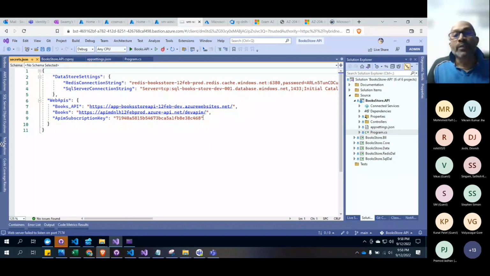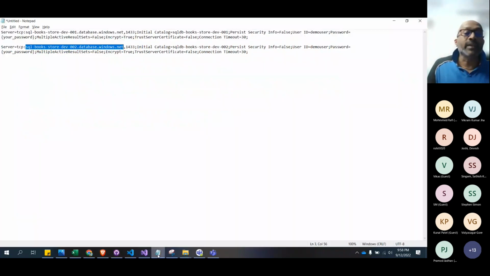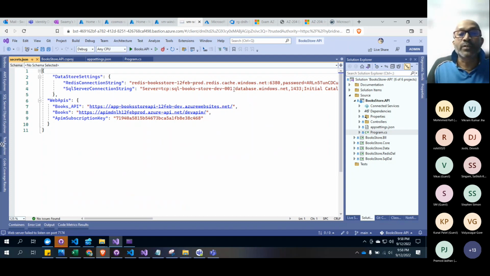OK, so this dev001 is the one which I created prior to this demo. So 002. All I need to do is change this to 002, and then we'll execute.